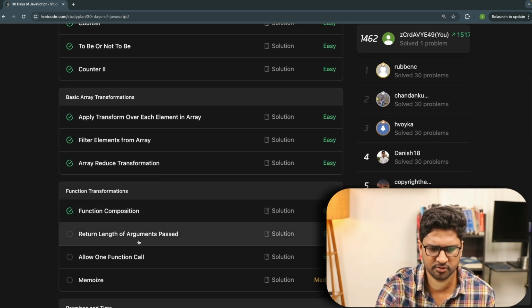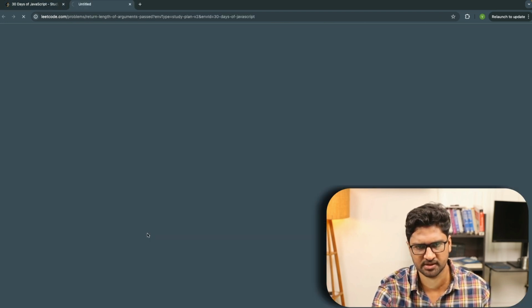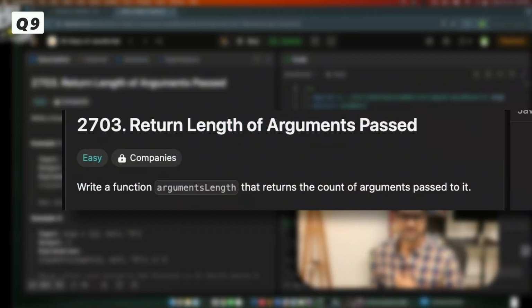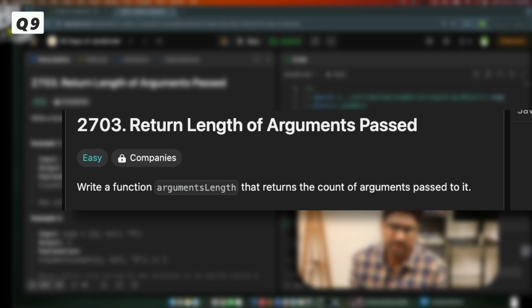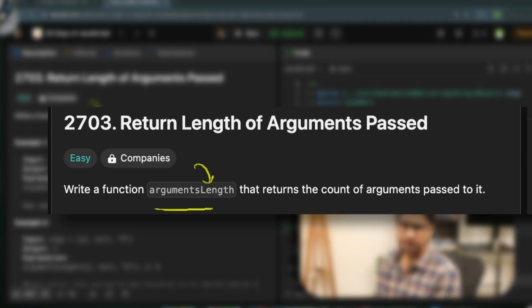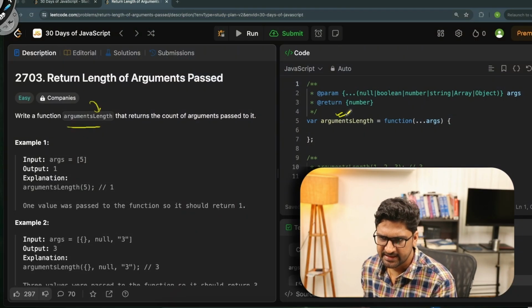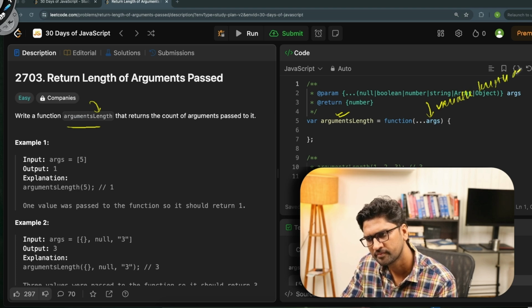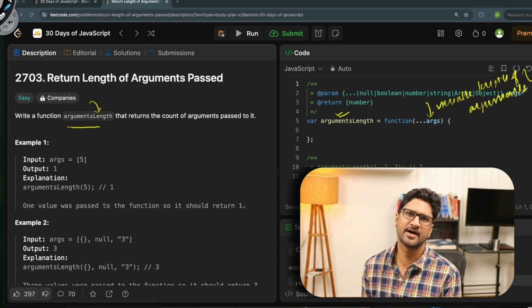Now let's move to the next question, which is return length of the arguments passed. The question says, write a function argumentsLength. This is a function called argumentsLength that returns the count of arguments passed to it. As you can see, this function takes a variable number of arguments. We can also call it varargs, right?